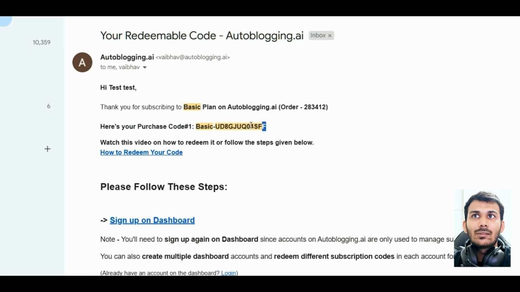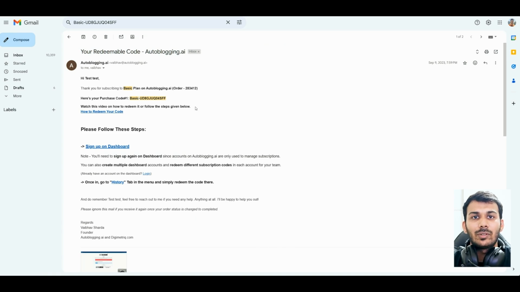Also, having this code system benefits you because if you are going on a vacation for a month or 15 days and you want to use your credits later on, you can simply keep these codes with yourself and then just use them whenever you see fit.